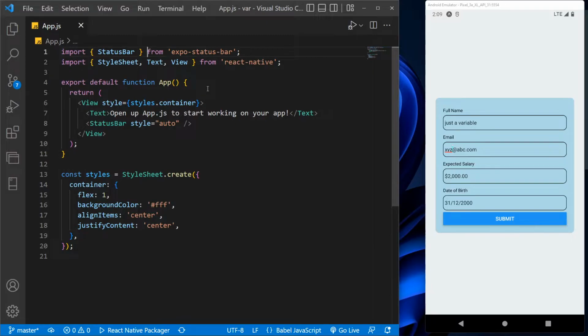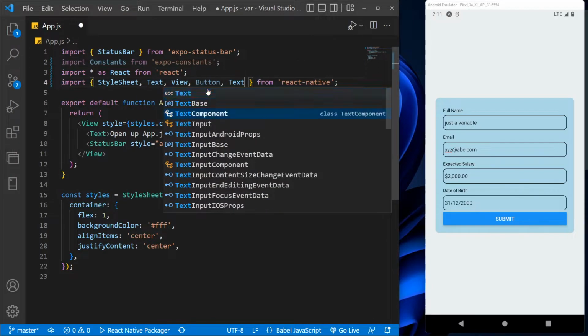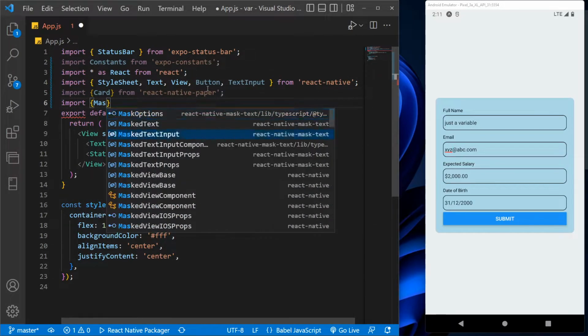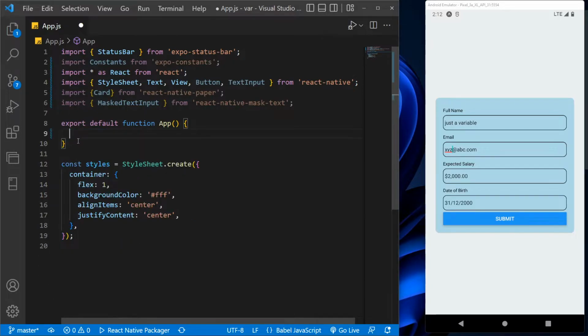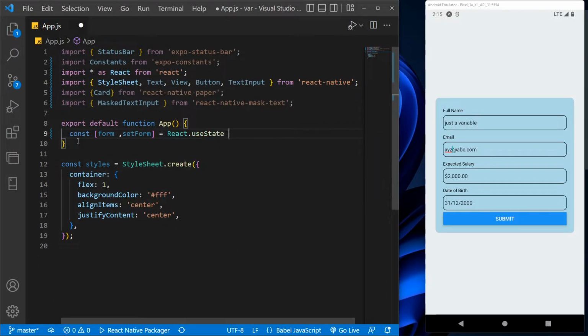This is our basic React app with a simple text output. First, let's import the libraries like constant, React, button, text input, card, and mask text input. So we don't need this part, so let's remove it. Now let's create the function for the format of the data from the form, which will be sent to the console log.